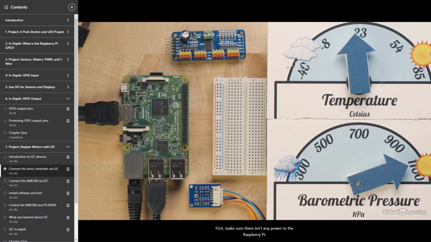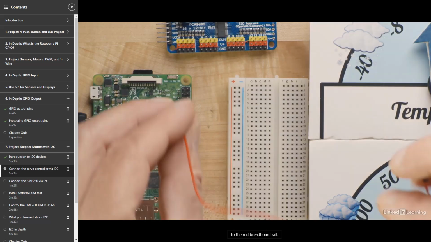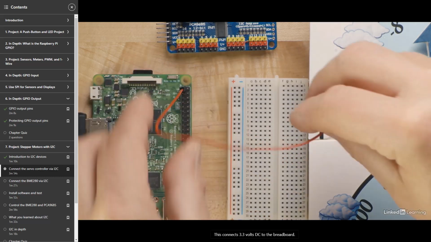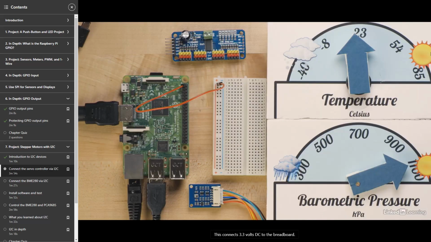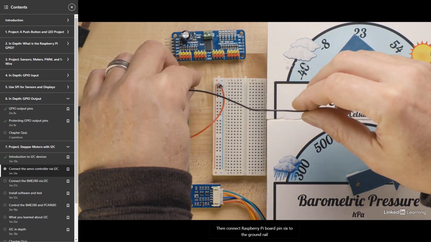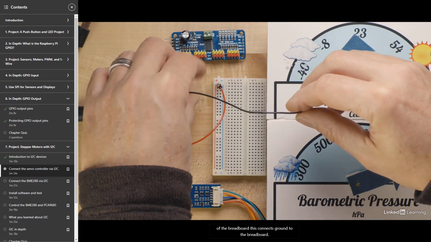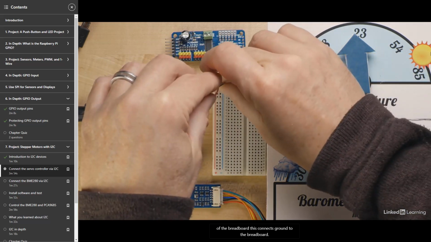First, make sure there isn't any power to the Raspberry Pi. Then, connect Raspberry Pi board pin 1 to the red breadboard rail. This connects 3.3 volts DC to the breadboard. Then, connect Raspberry Pi board pin 6 to the ground rail of the breadboard. This connects ground to the breadboard.